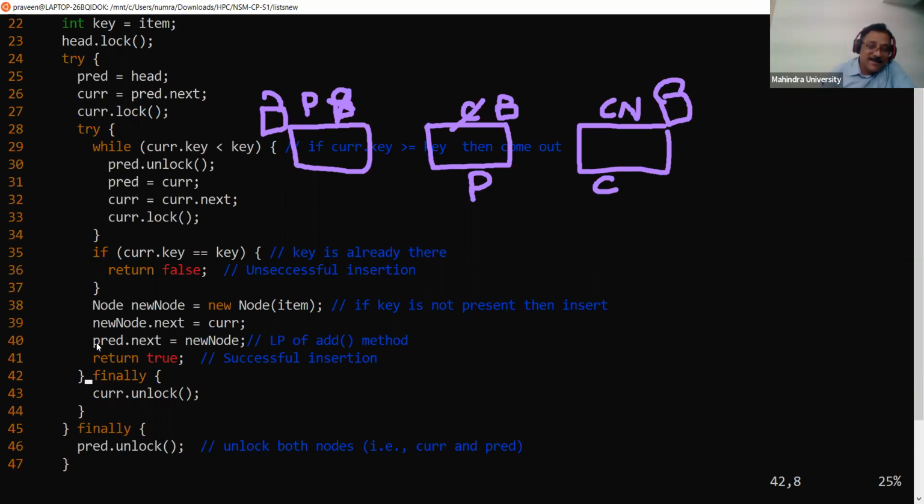Are you with me? After executing that statement, that new node is part of the list. Otherwise, it is not part of the list. After executing that particular statement, only then is the new node inserted into the list. Are you with me? Yes, sir. So that is why that statement is called the linearization point of the add method, in the successful case.